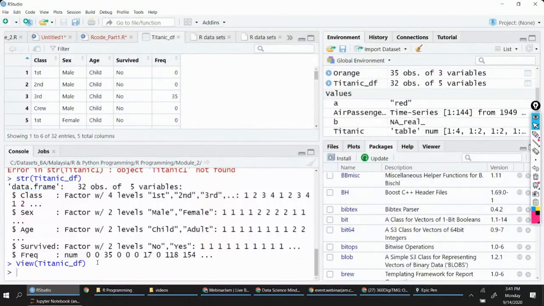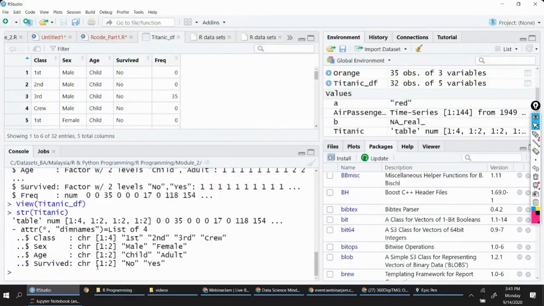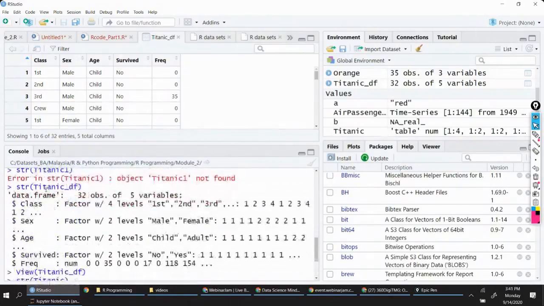Let me show you that. STR of Titanic. So it's a table data and the numeric values are there for the dimension, and the values of each of these categories are character data. Right? Each of that is character only. But when you converted this into a data frame, it created those dimensions, 32 observations with 5 columns. But look at that data type. Class is now becoming a factor.